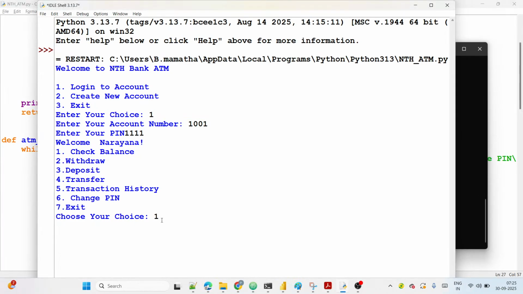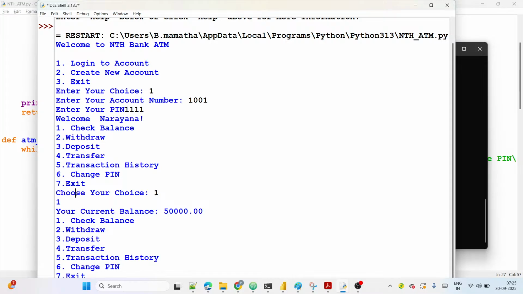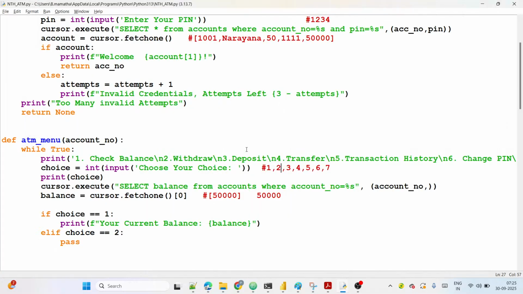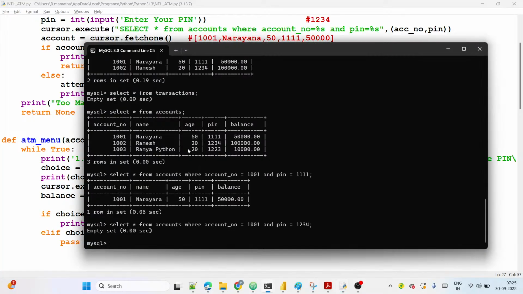Now give the first one. You can see here your choice is 1. So what is the current balance here? 50,000. You can see the current balance for the first account number 1001 is 50,000. This is what we covered in the previous session.